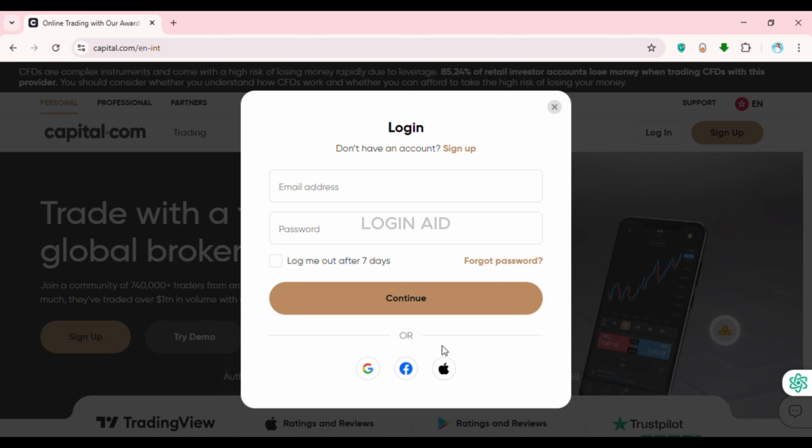You'll be able to find various login methods over here. You'll be able to find the option for continuing with email, or you can also continue with Google, Facebook or Apple. So simply click on the login method that you used while creating your account.